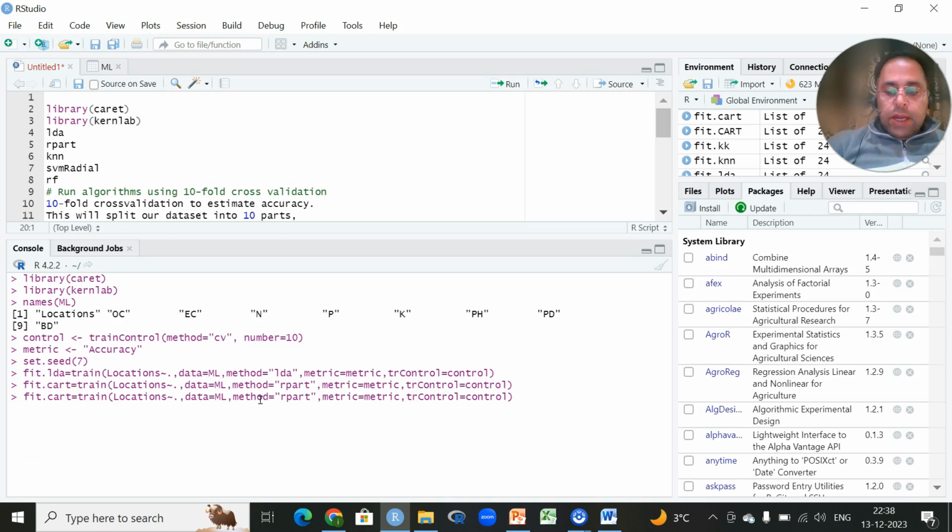Here the method is very important, because these are the default things which are available in R, and you have to be very cautious while choosing the method. Then here we will write knn. After knn we want to fit the support vector machine, but for support vector machine you have to use the radial method. Here we will write svm.